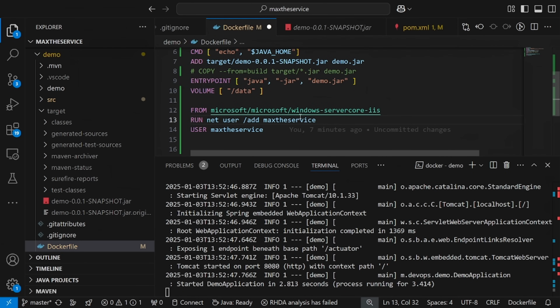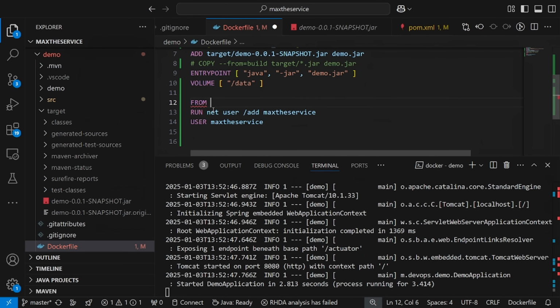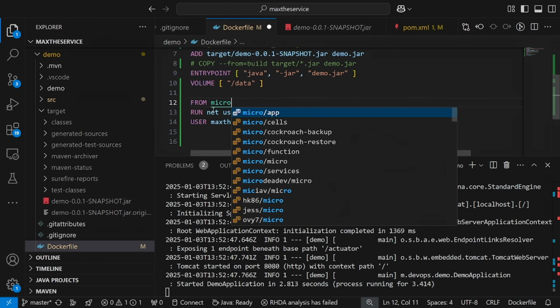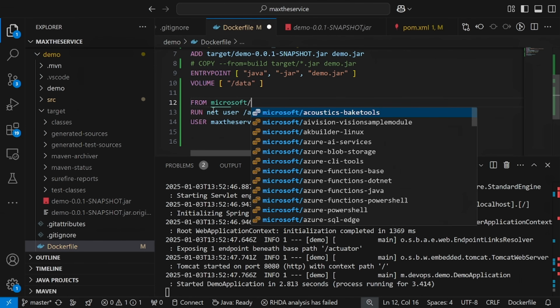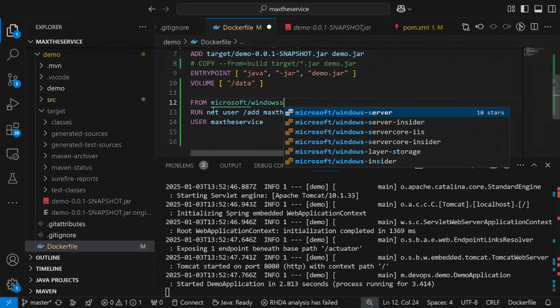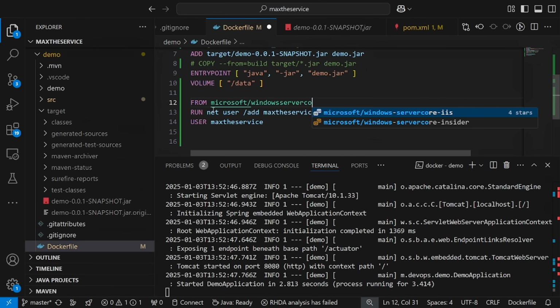So I just have to confirm this one, actually, that it is Microsoft Windows Server Core.